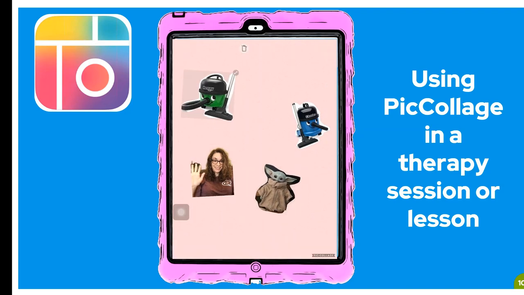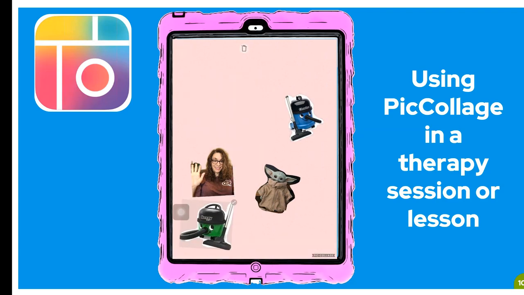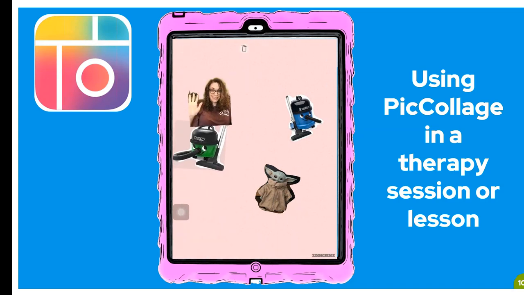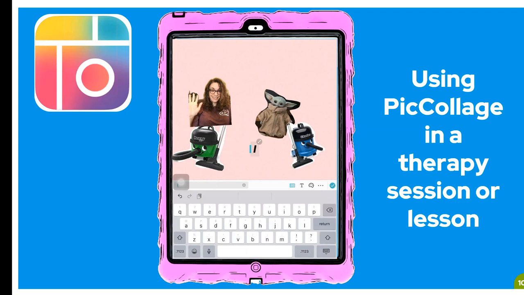Because these are just photos and images on the screen, we could have an activity where the child directs and says, oh, well, Mrs. Enders gets to use the green vacuum cleaner, and I get to use the blue vacuum cleaner, and we're going to make it go up and down. And we can use the screen record function on the iPad to create a whole movie. We can also add text. So I like vacuums. Oops. We can move that wherever we want. So you get the idea, but there's quite a bit more you can do. But in the short time we have, I feel like that gives you a little bit of an idea.